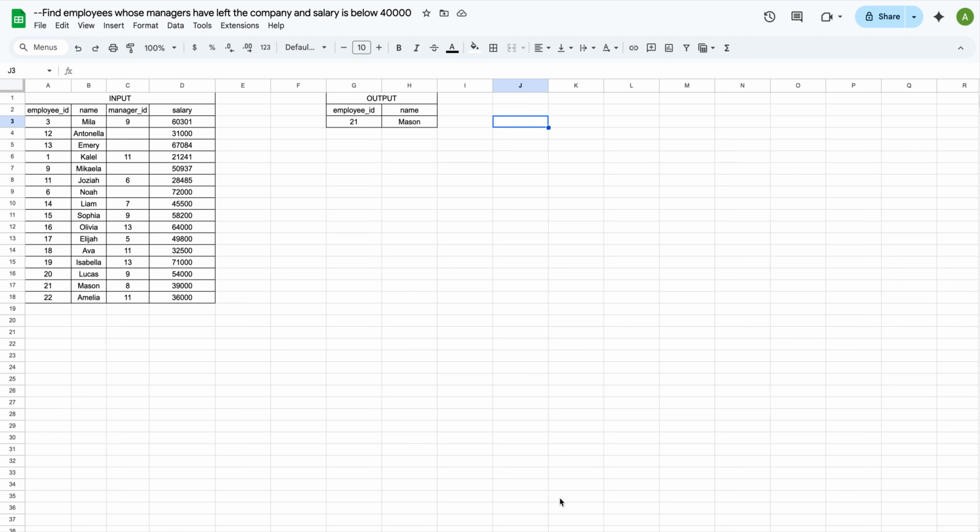Okay, so you have a table that says input, and that table contains employee ID, name, manager ID, and their salary. Mind you, there are some nulls in between, so you have to tackle that as well. If it is null, then we can consider that that particular person didn't have any manager.